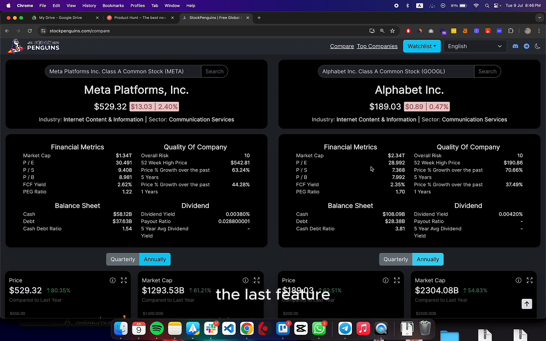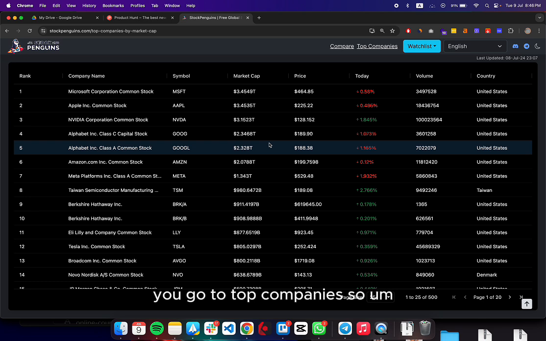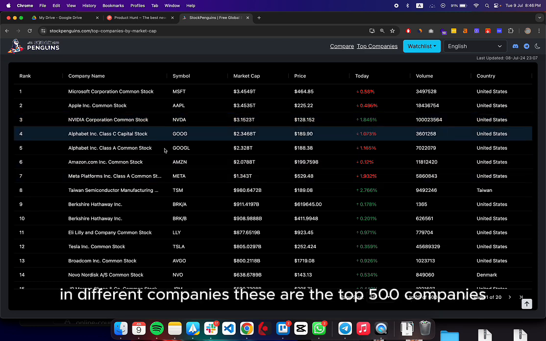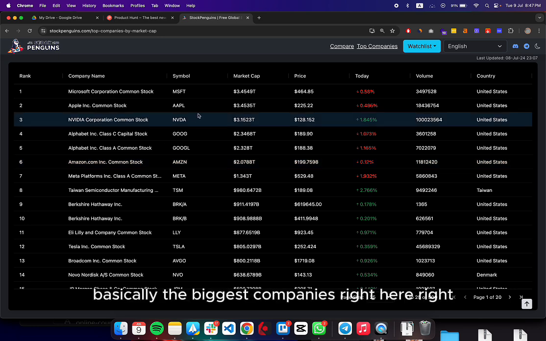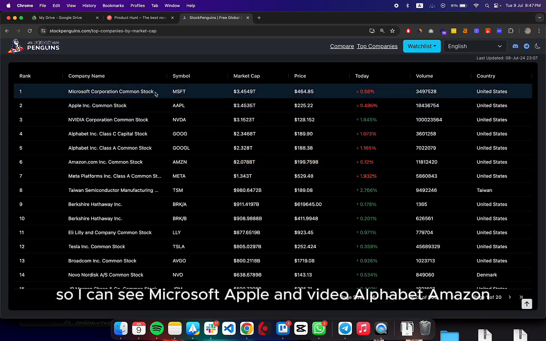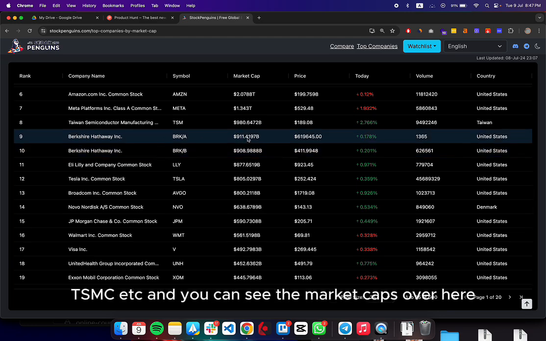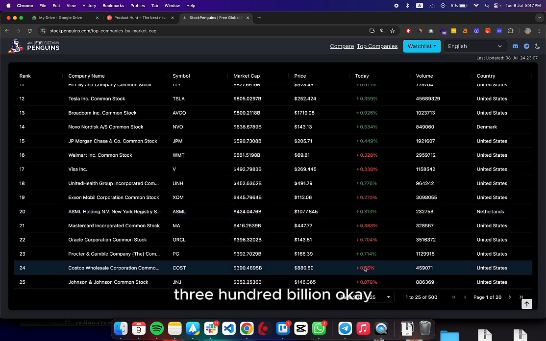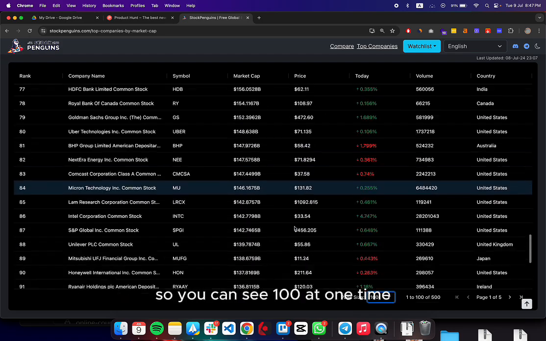All right. The last feature that I'm going to show you is that you click over here, you go into top companies. So you can basically see and compare different stocks or different companies, right? These are the top 500 companies based on their market cap. So these are basically the biggest companies right here, right? I can see Microsoft, Apple, Nvidia, Alphabet, Amazon, TSMC, etc. And you can see the market caps over here, 800 billion, 400 billion, 300 billion. Okay, if you want to see all of them, you can click here and push it to 100. So you can see 100 at one time.